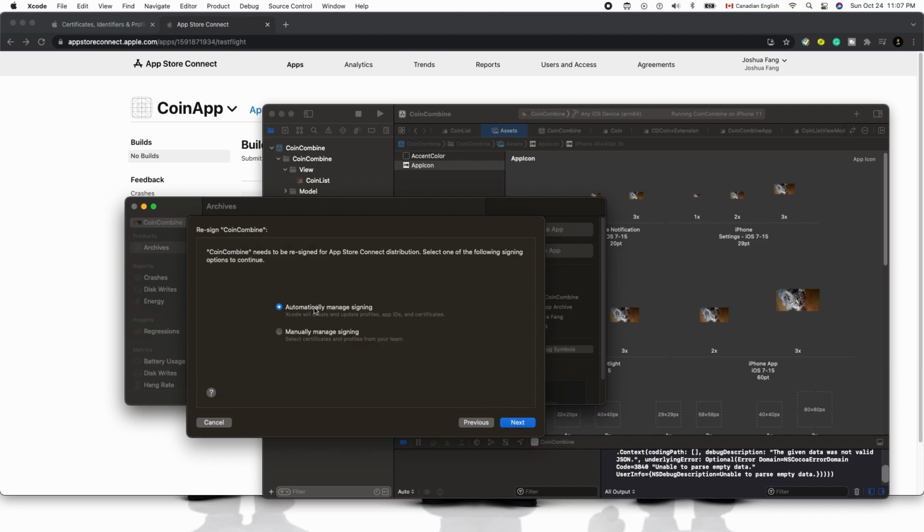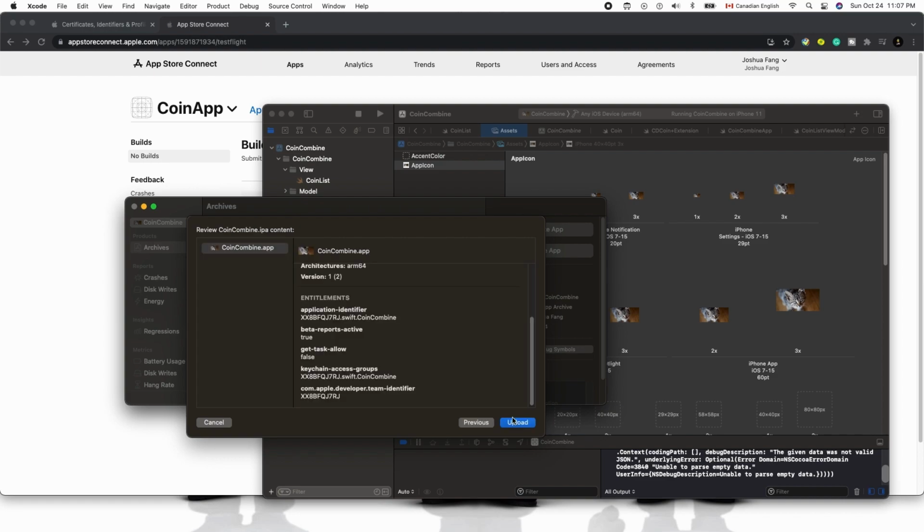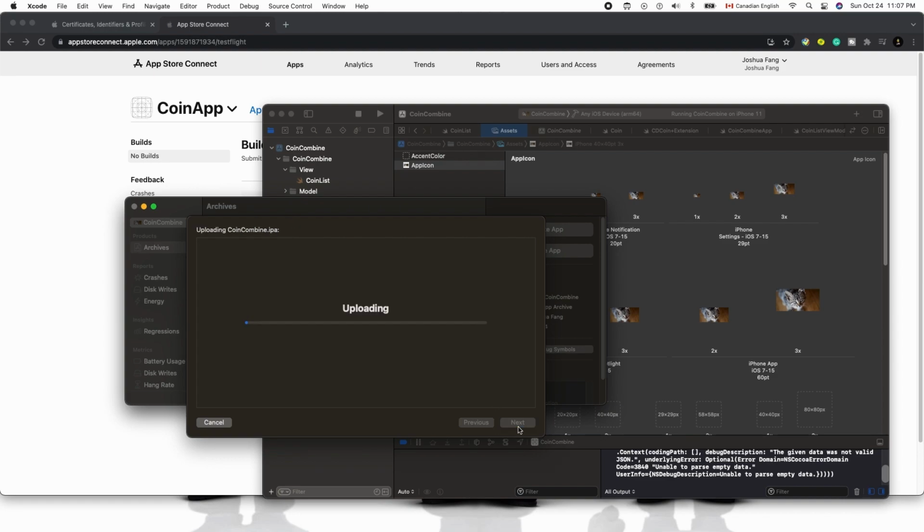And for this part, if you're new to the App Store, preferably choose automatically signing, you save a lot of headache. If you do it manually, it's old school, you need to do all the manual work. If you're just a personal developer, automatic will be fine. And you see, just upload, and it's successful.